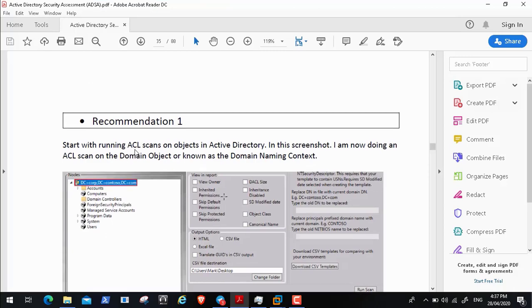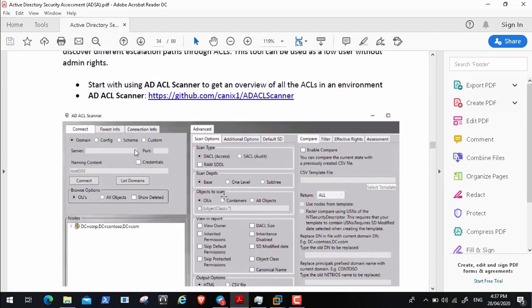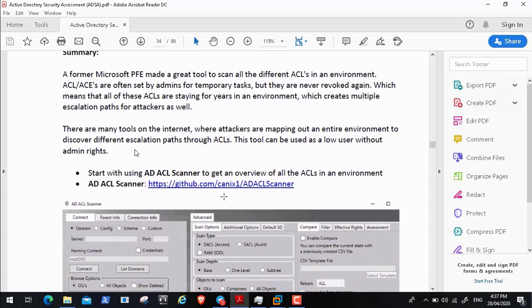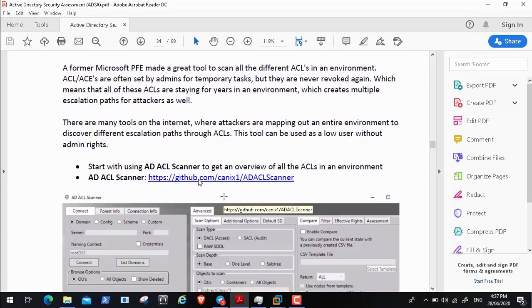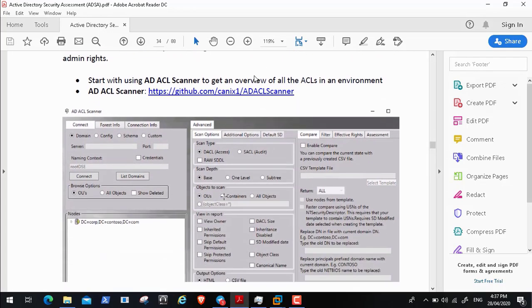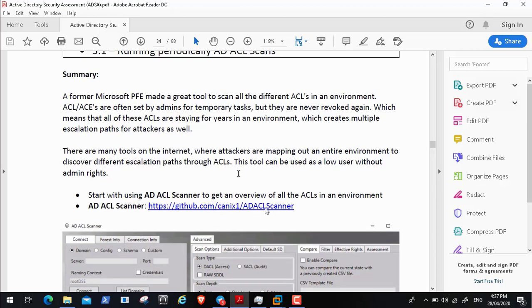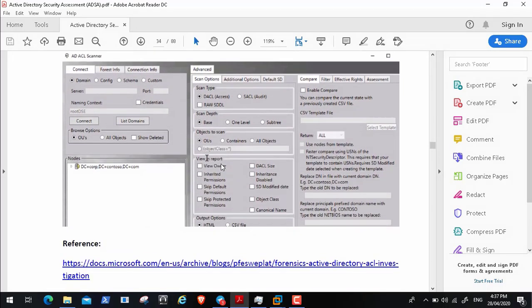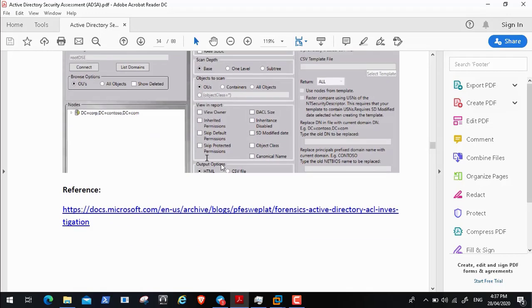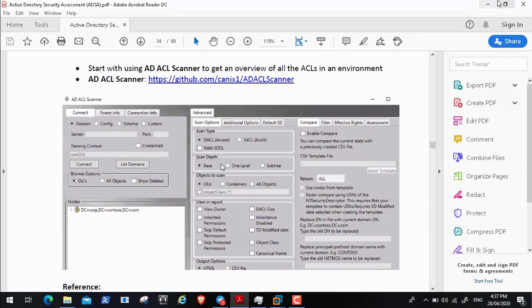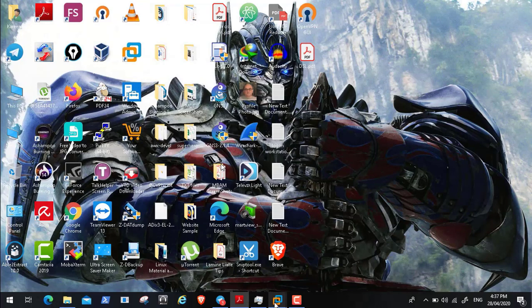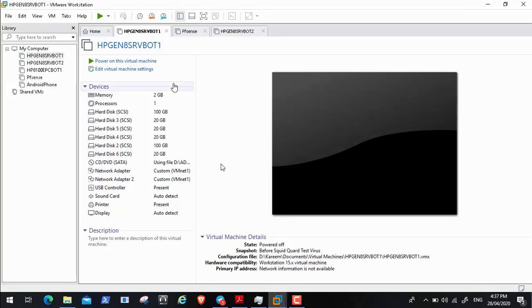So here is the file that we will download from this website. It's called ADACL scanner. This is the program that we will use to display the security settings for any Active Directory object in the Active Directory domain. We will see how this is done, if you can wait for a couple of seconds.